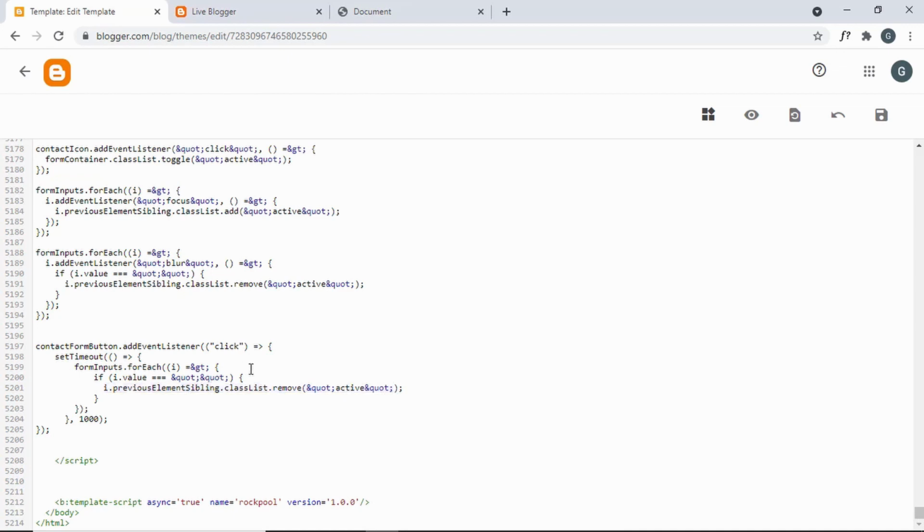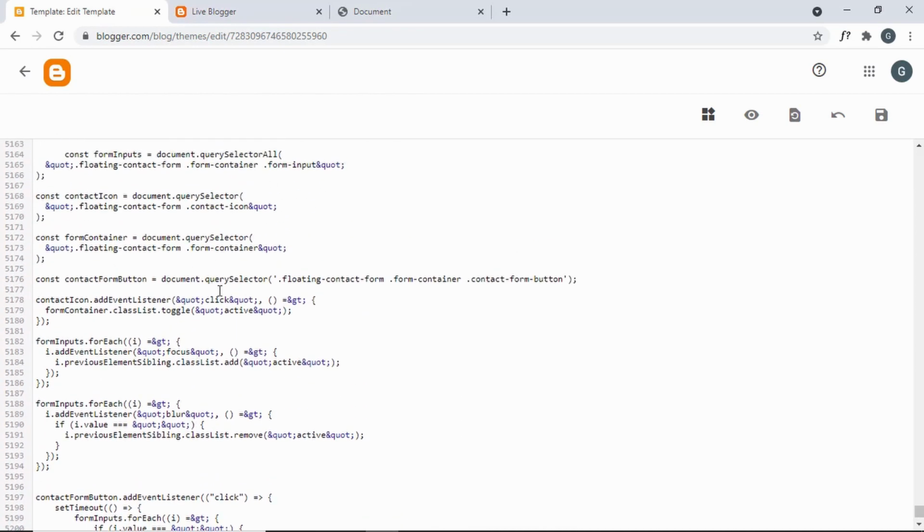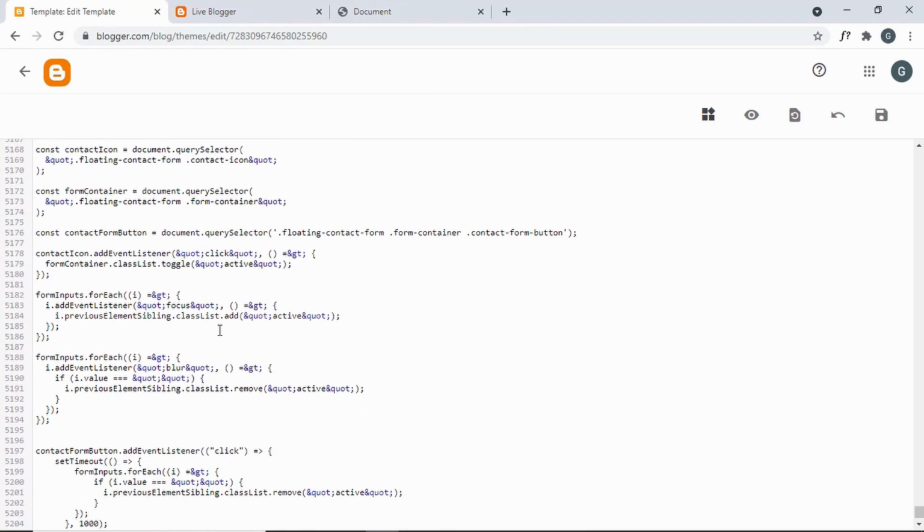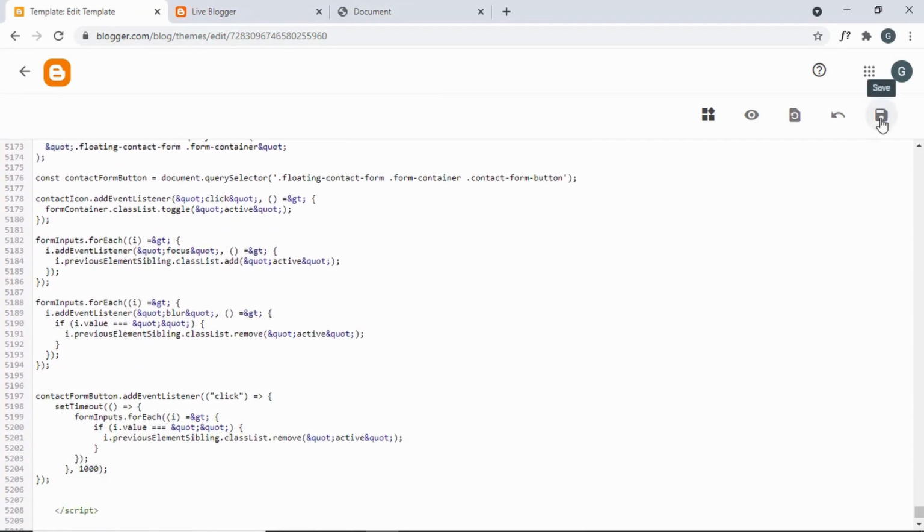So I hope you understood this. If you don't understand any of this, you can go ahead and check out the videos where I showed you how to design this from scratch using HTML, CSS and JavaScript. Then you'll be able to understand it a lot better. Right now let's go ahead and click on save.